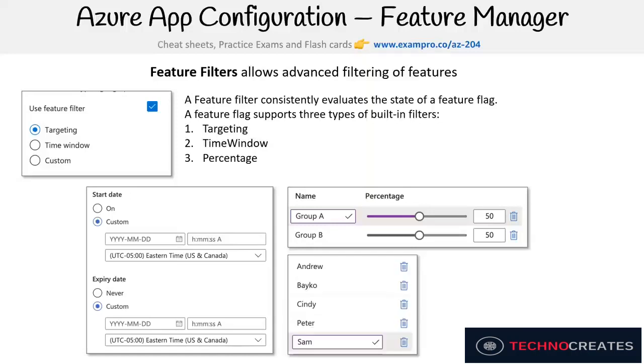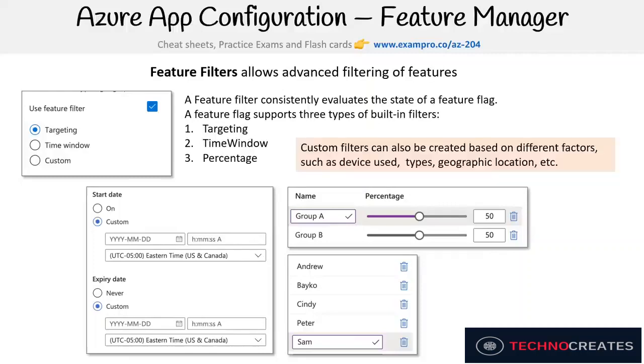And then targeting would be like, you could say, I want it for these users. When they say targeting, it literally just says user and you put a name in. It's just a text value. It's not linked to an Azure Active Directory user or anything like that. And then they have custom filters, which can be created based on different factors such as device use, types, geography, location, etc. When I clicked on it, it wasn't very clear how to do custom filters, but the idea is that you can go beyond these ones if you want to, and have different values. So there you go.